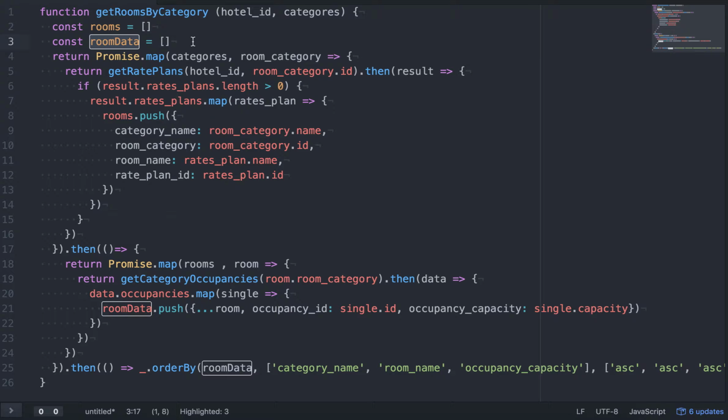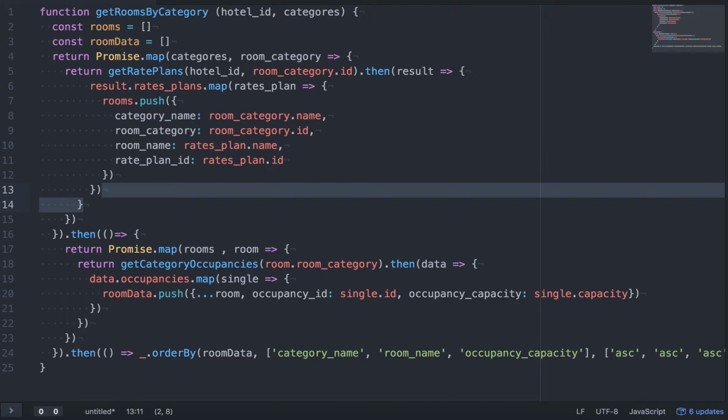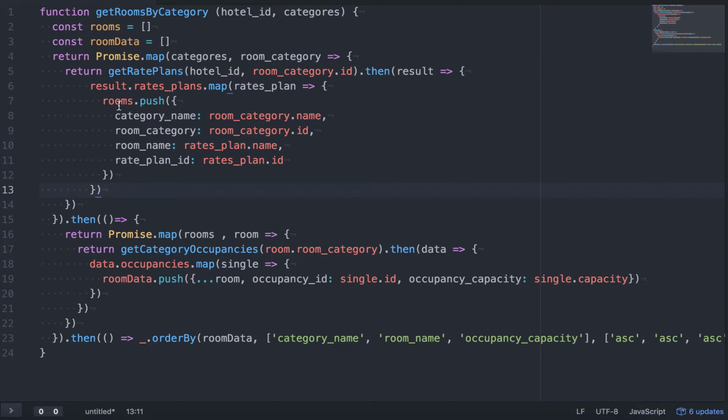What is the purpose of this code? If the rate plans length is more than 0, then map over the plans and then push. Okay, we know that if we are mapping on an empty array, then nothing happens, okay? So that's not an issue to remove this if. This is completely useless.